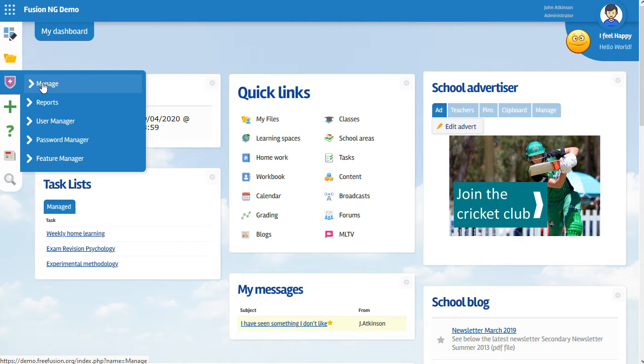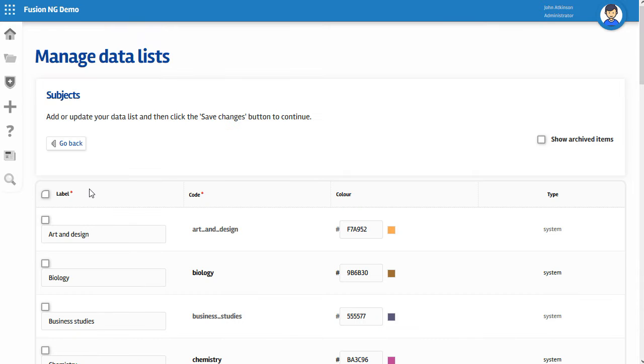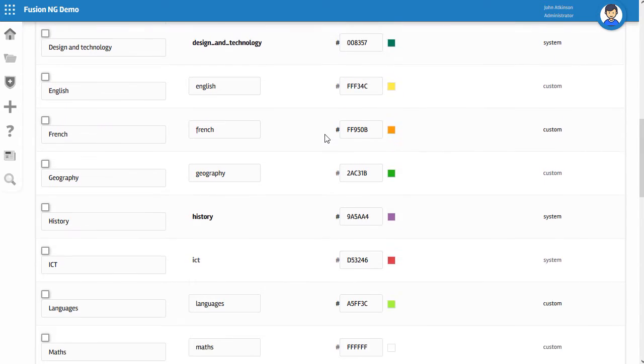Go to Manage, scroll down to Lists and Categories and choose Subject Lists. And here's a list of all the subjects in your school.